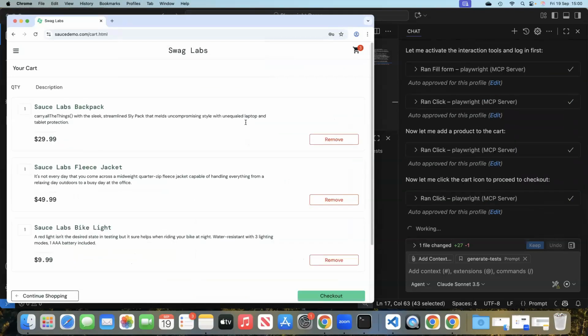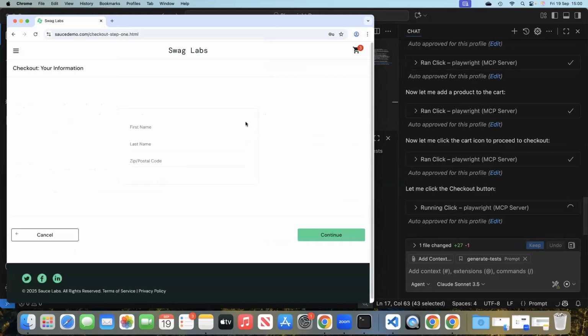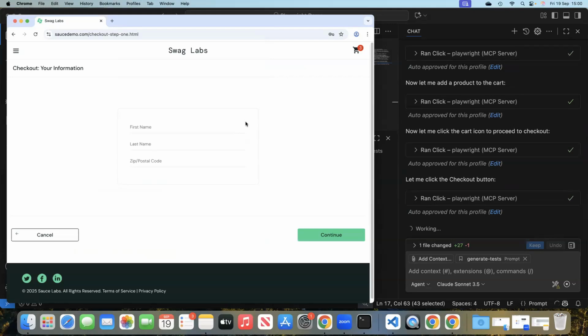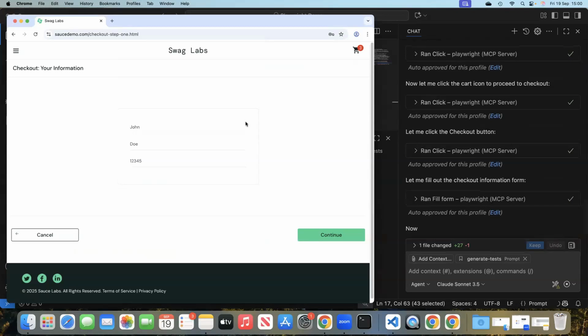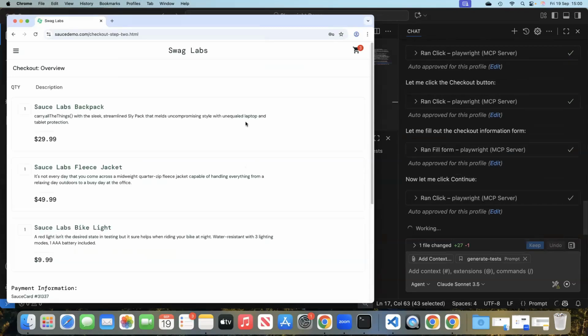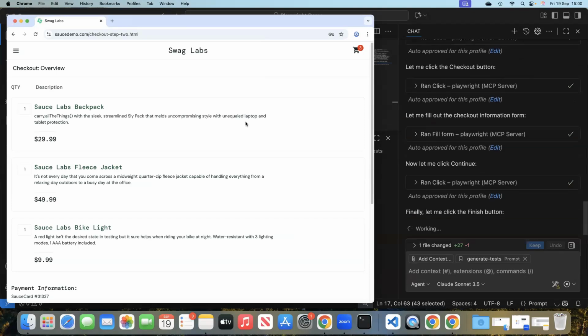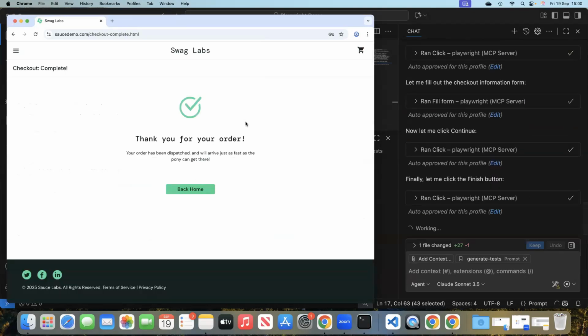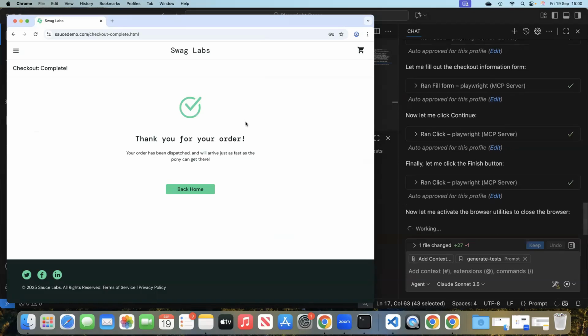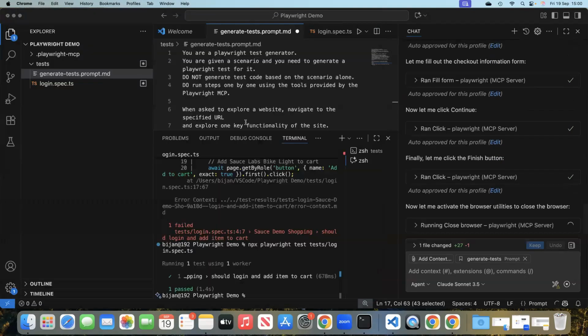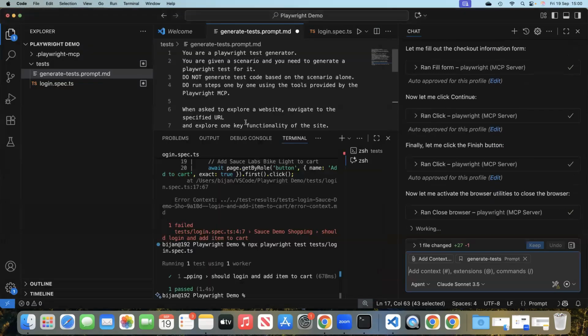As you can see, it has added the products into the cart, and now it is trying to check out the product. It will use some dummy test data. You don't need to provide it. And it will go ahead and check out the products which were added into the cart. As you can see, it has gone into the last screen where the order is now complete. So it's the complete end-to-end checkout functionality for which it is going to generate the complete script now.